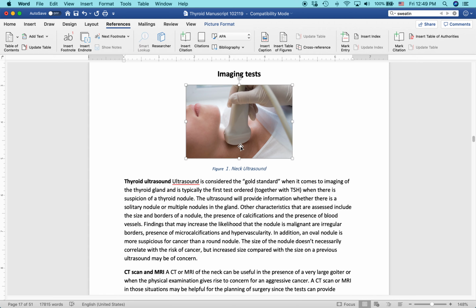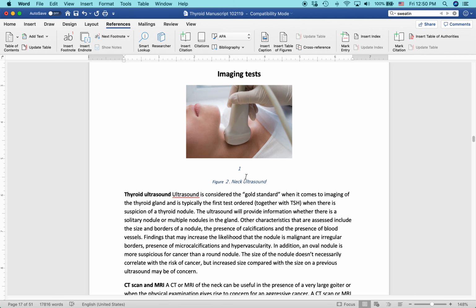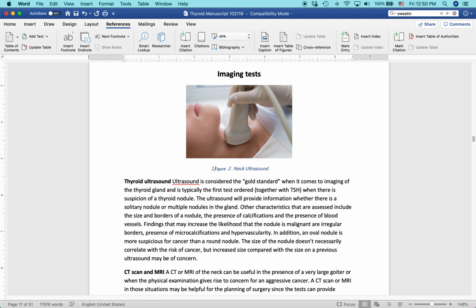But the one thing I don't like sometimes is when the caption has Figure 1 in it, because I come from a different background where in some books and in magazines and newspapers, they never use Figure 1. They'll just say neck ultrasound. And if you click on the Insert Caption button again, there's something that says exclude label from caption, but it only excludes the word Figure. It doesn't exclude the number. The number will still be there. So I just check that off, press OK, and you can see, oops, looks like there's a little error there. It's still kind of messed up, as you can see, neck ultrasound.